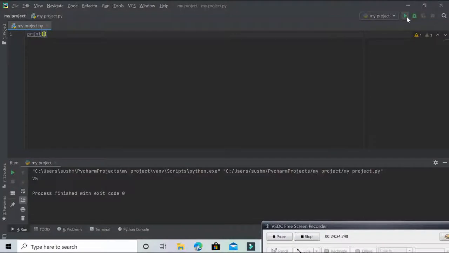Print parentheses, double quotation hello multiplication sign 3 or 4. Now what is the answer? What is the result? Hello, hello, hello, hello. 4 times hello. This is how string operation works.